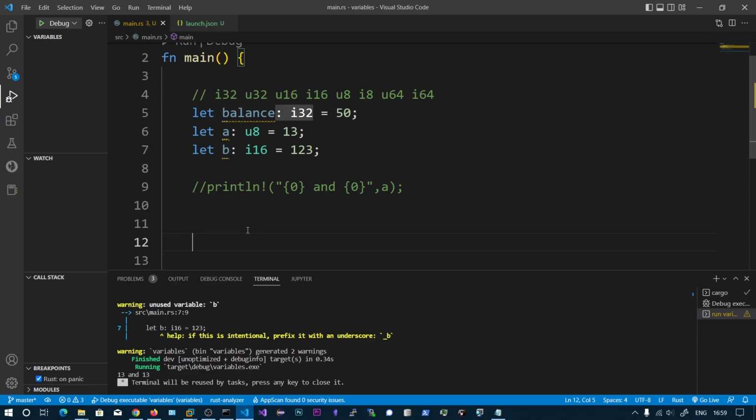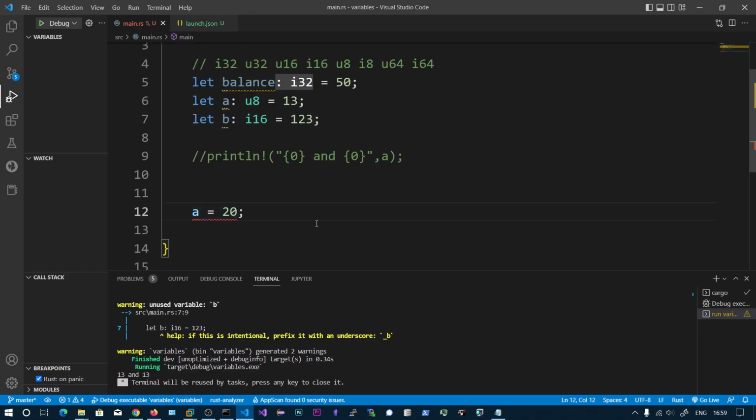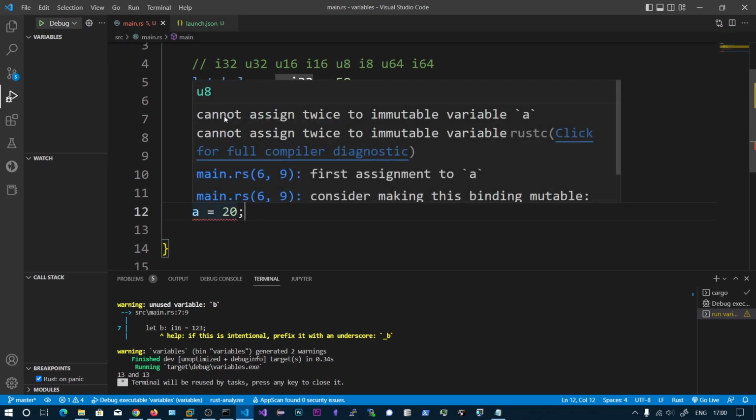Now in other languages, you can easily change the value using a is equal to 20, but in Rust you will get an error, because by default these are immutable. Immutable means they cannot be changed. In other languages, variables are by default mutable, changeable, but here in Rust you will get the error: cannot assign twice to immutable variable a.